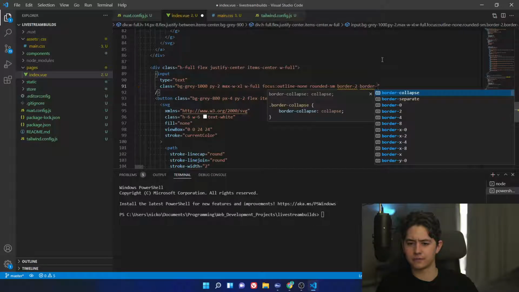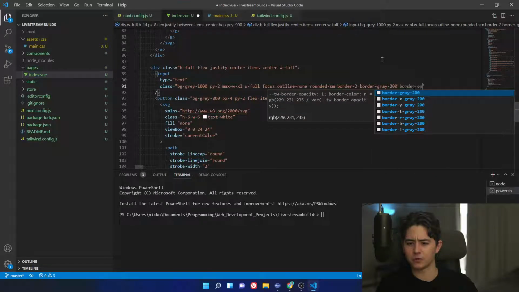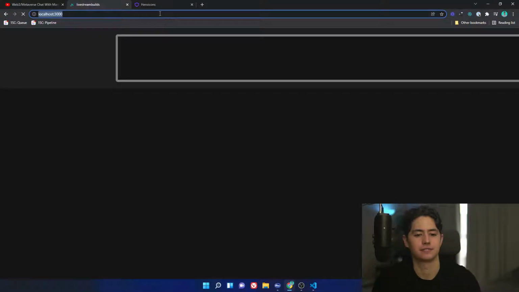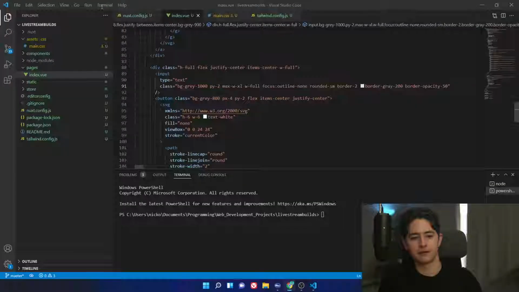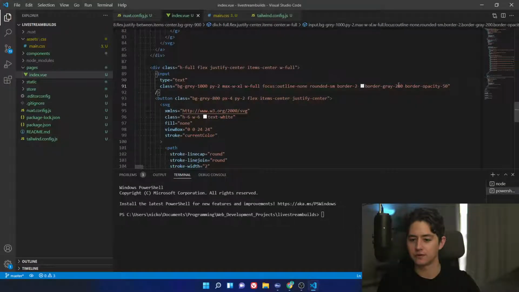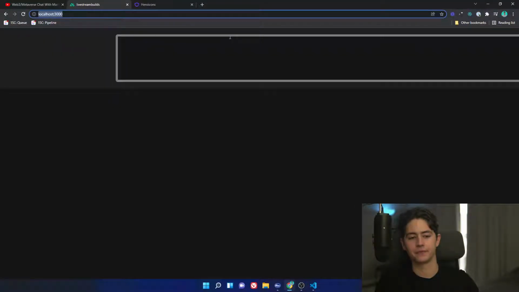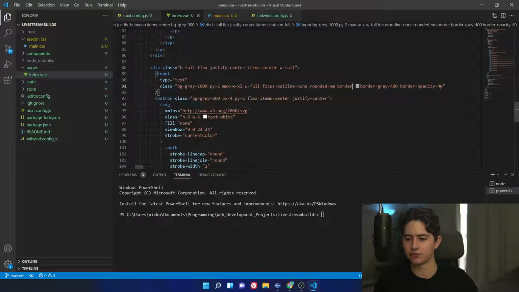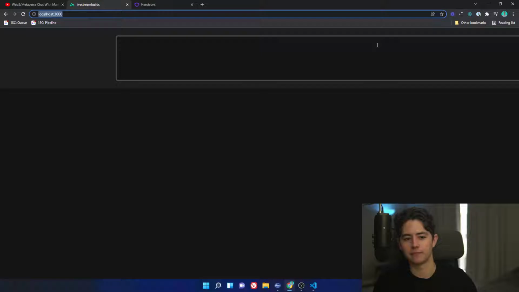Let's go border grade 200, border opacity 50. That might look decent. Let's see here. Yeah, way too thick. So instead of 200, we're going to go like 400, and then we're going to go border opacity 40, and then we're just going to go border. And that should be much closer. Yeah, we can even drop that down further, like 20.